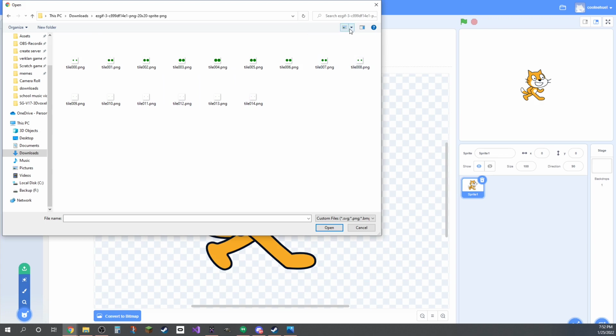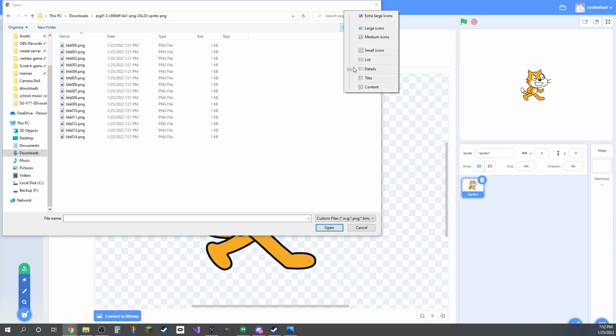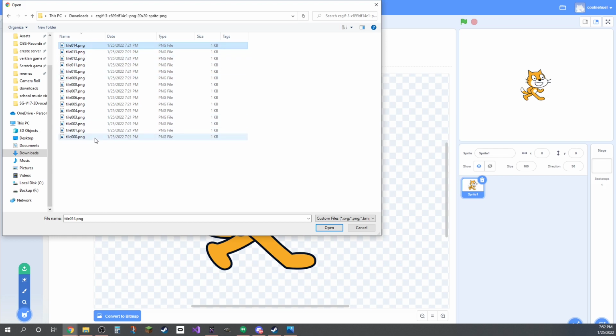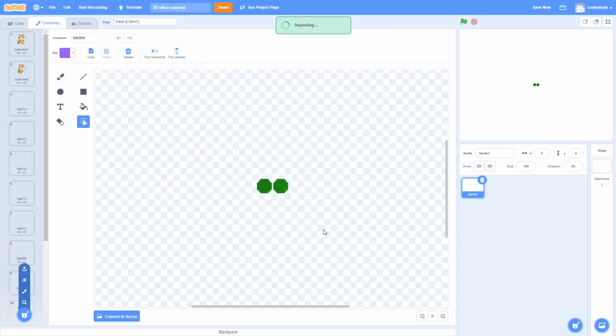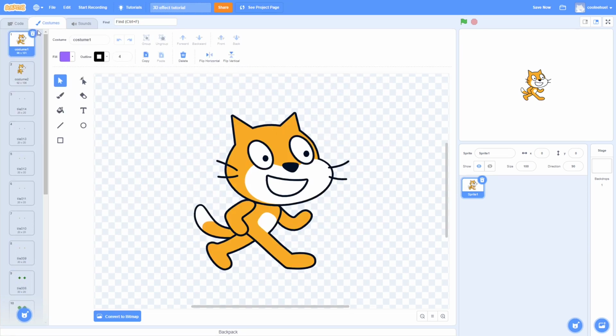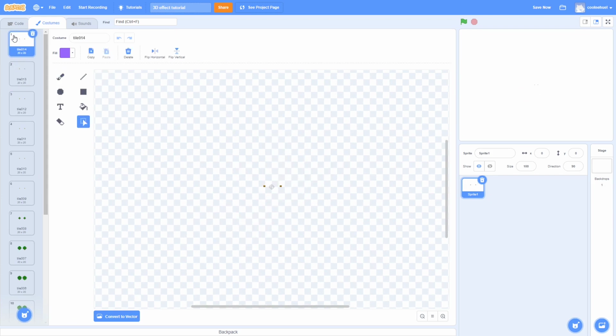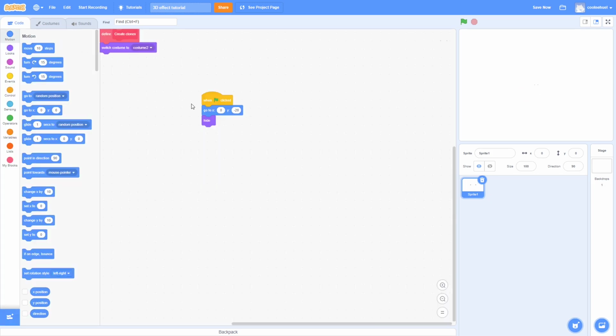You'll see why later. Then we're going to go over here and set the mode to details, and then click on this name filter up here, so that way it inverts it, so that now it goes from bottom to top. We'll select the top one, hold shift, select the bottom one, and now we can click open. Now that we have all of the layers imported, we can go and delete the two cat sprites. Now, back to the code.